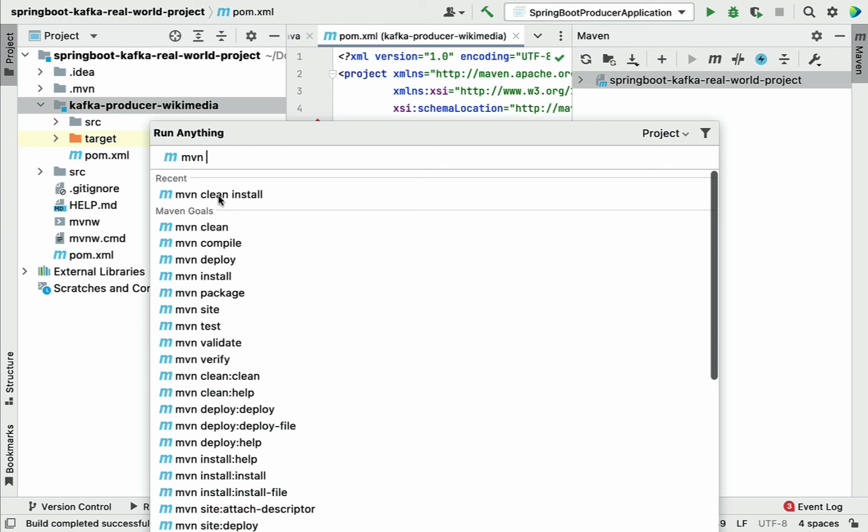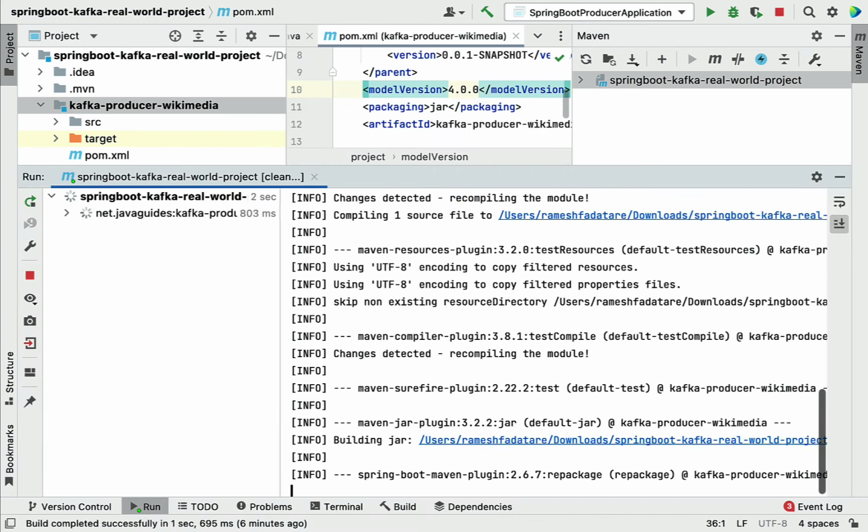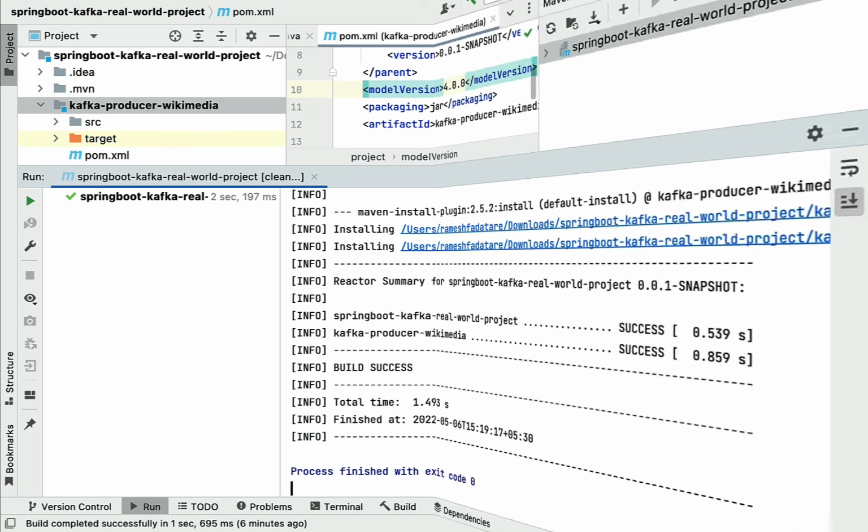So just run Maven clean install, and there we go. It means that the multi-module Maven project that we have created is working as expected. Alright, in next lecture we'll see how to configure Kafka producer. Alright, I will see you in the next lecture.